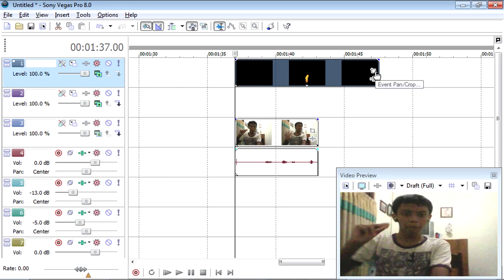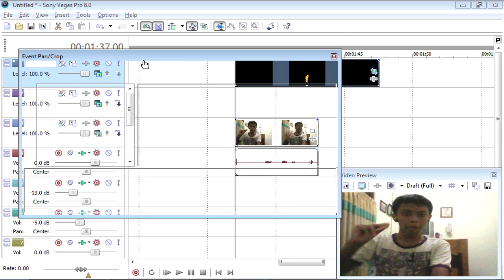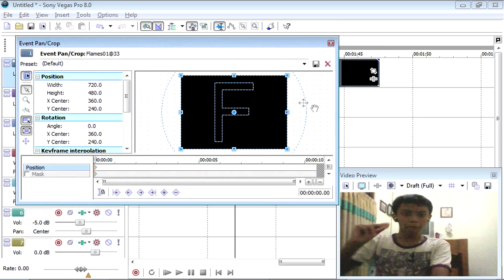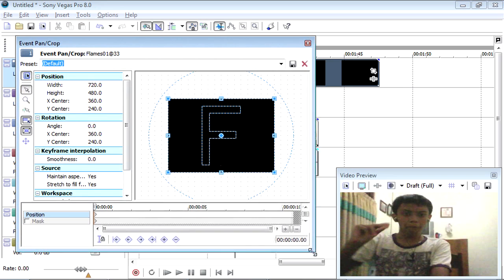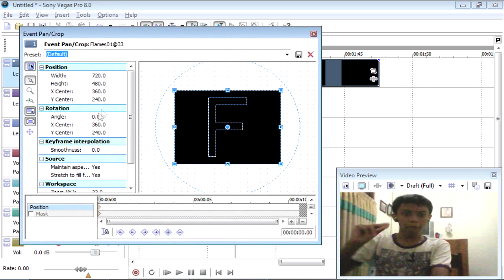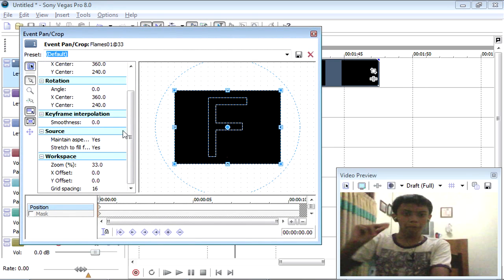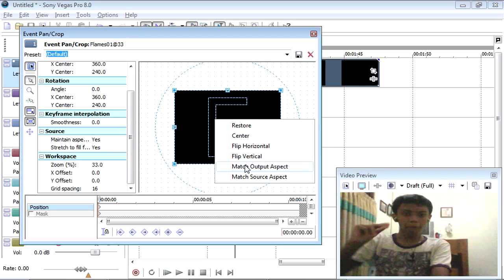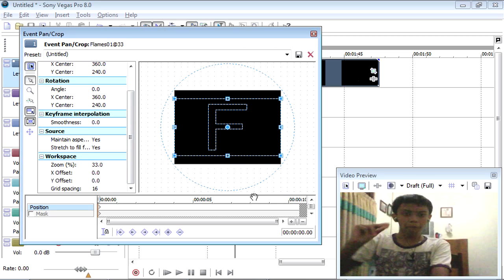Oh, the fire is not in the actual position where I snapped the finger. How do we make it in the actual position? It is simple. You go ahead and click this, what is it called? A square sort of thing? Okay, you click it, and you can enlarge this window as big as you want. Now, make sure you right click here and click match output aspect, depending on if you have an HD video.